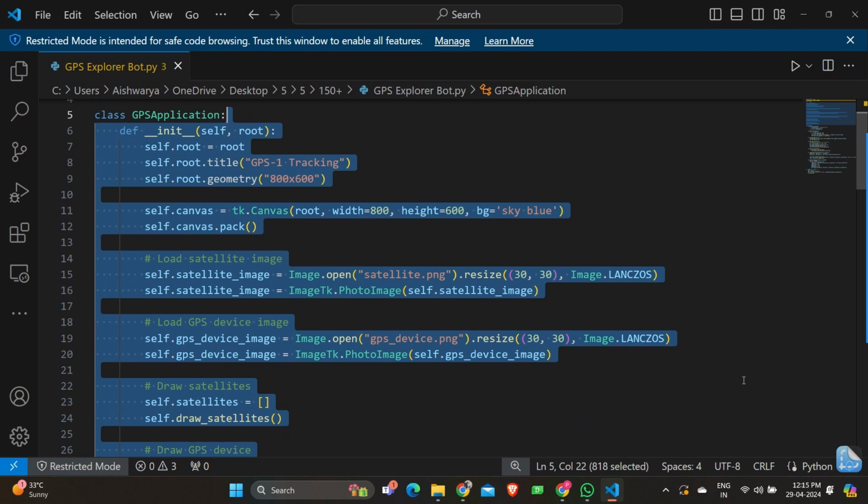Firstly, we have class GPSApplication, which defines a new class called GPSApplication. And then we have def __init__(self, root). This defines a constructor with self representing the instance of the class and root as the main window, which is a parent widget. And we have self.root = root and self.root.title = GPS1 tracking. This stores the root widget and sets the window title to GPS1 tracking, and we have self.root.geometry 800x600. This sets the initial size of the window to 800 by 600 pixels.